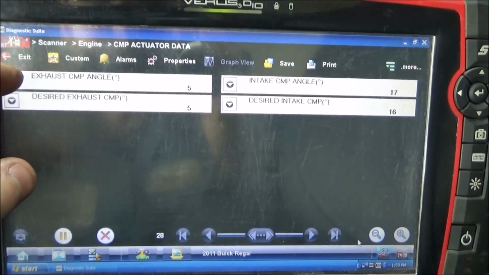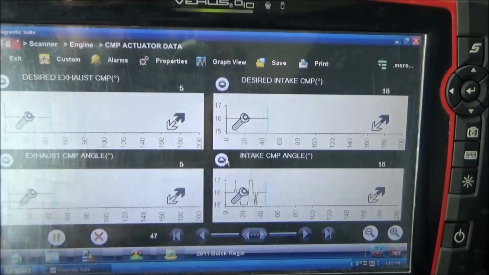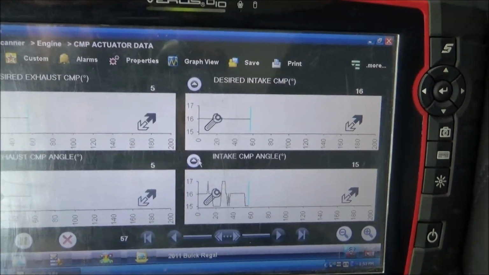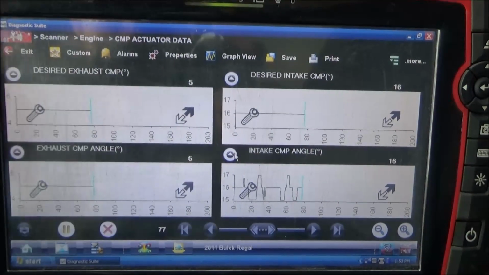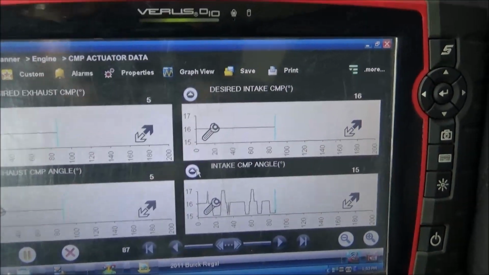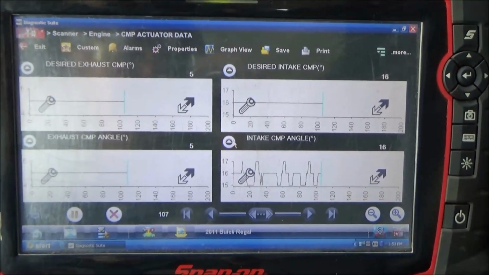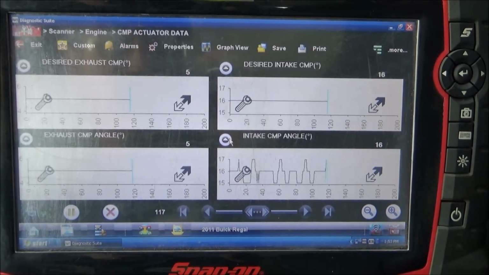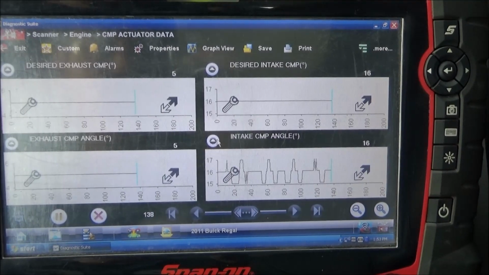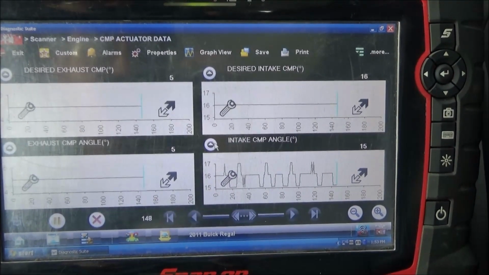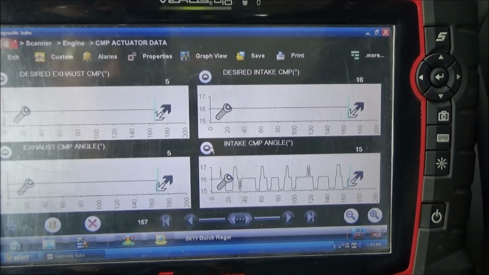So I've already got some relevant data pulled up here, guys. These are the 4 PIDs that I selected. These bottom 2 PIDs, exhaust cam angle and intake cam angle, are going to be the actual current cam angles. As we can see, our current intake cam angle is floating right around 16 degrees. Our exhaust cam angle is floating right around 5. If we look at these top numbers, the desired numbers, we can see that they pretty accurately match those.